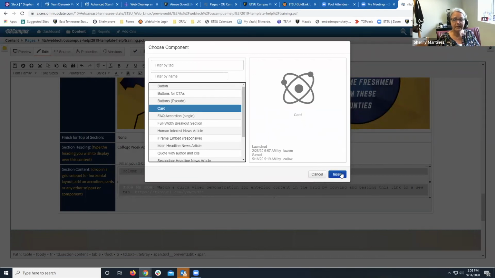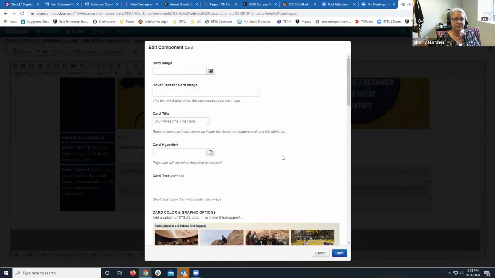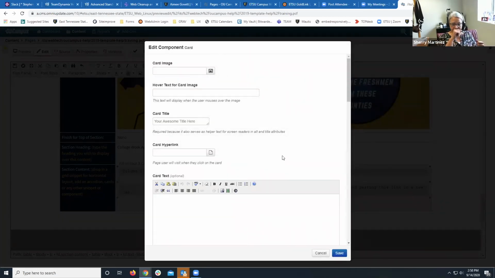So I've selected that. I'm going to say insert. Without inserting though, it opens up another box. And then you can see the fields here. So I have my card image. I want to put the text so that when I hover over the card, it will show whatever text I put here. The card will have a title here. And then of course it's going to link to something. And then you have your card text. And then there's some more information below that. But let's go ahead and start filling out these fields.